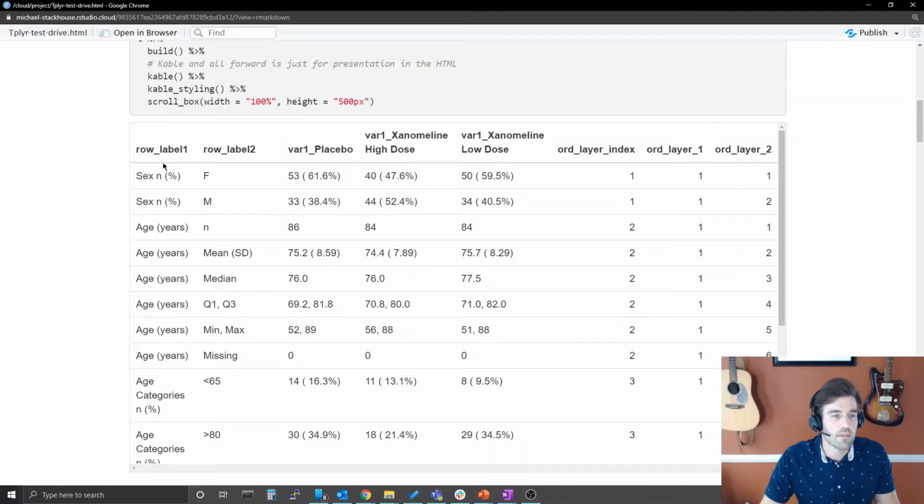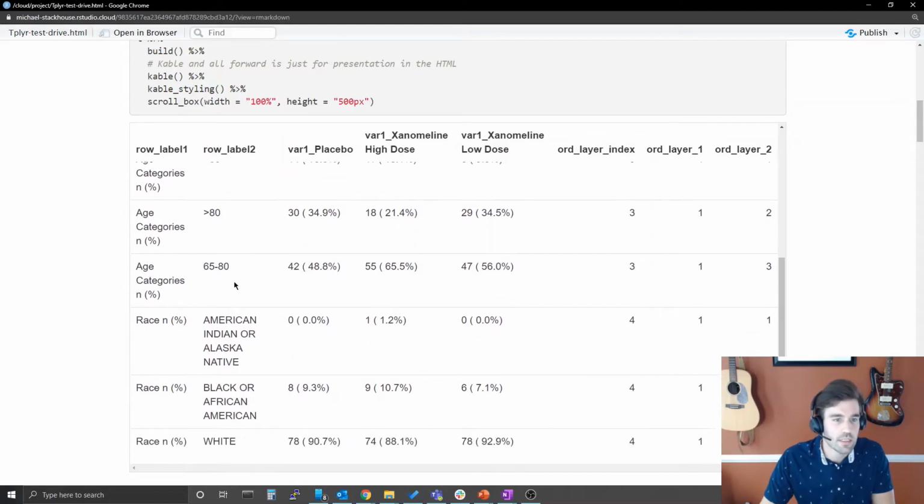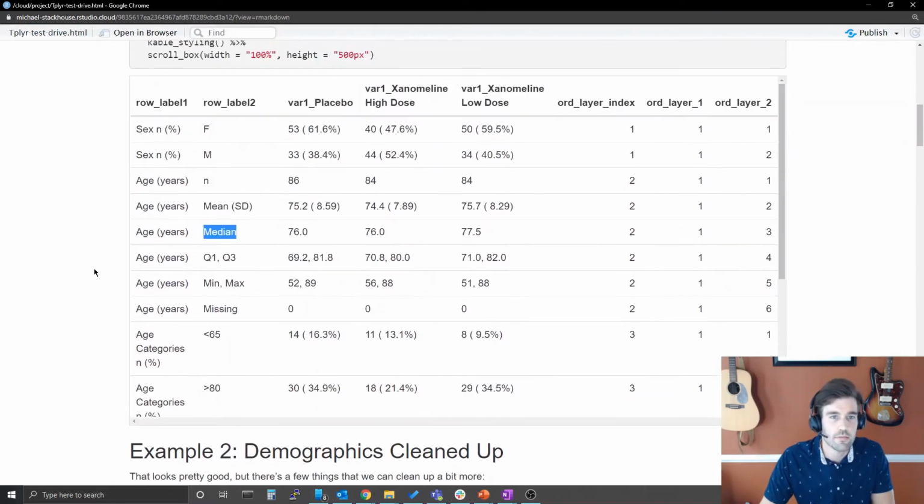But so I have the row label column. As I mentioned, these are things that I specified using my by variable. Row label 2 for count layers, that's going to be the discrete groups that are being summarized. So I have F for female, M for male. When I get into the descriptive statistics, the row label is going to hold the summary that's being performed. Same goes on for age categories and race, as I see down here.